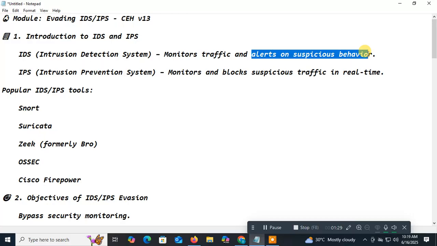IPS monitors and blocks the suspicious traffic in real time. IDS won't stop the attack, whereas IPS stops the attack.